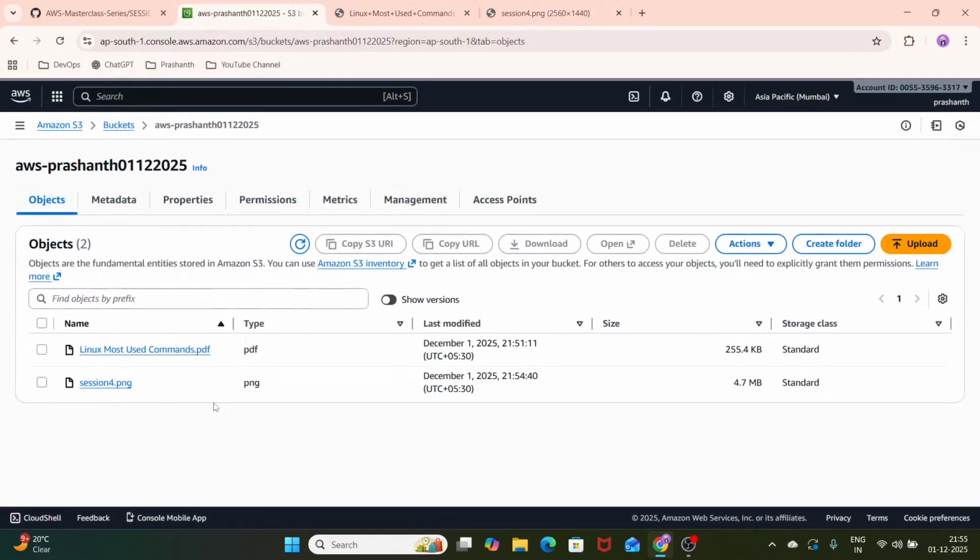Hope you understood how to upload a file, how to access it on the web, how to give public access, and what happens if we don't give a policy for the object and the user tries to access it with the URL. And we have seen what versioning is, what happens if I upload the same file multiple times, and what happens if I upload a different file as well.